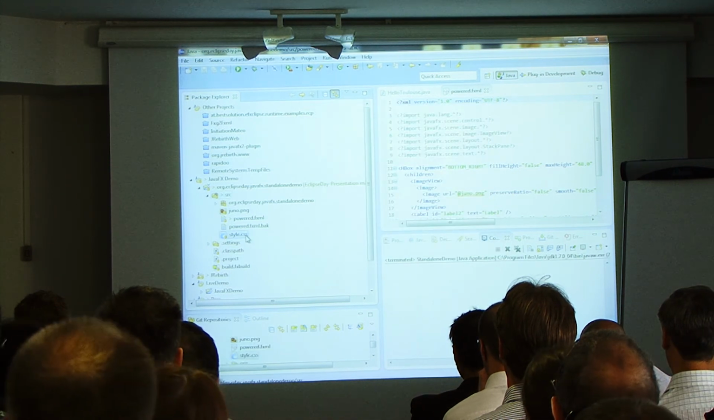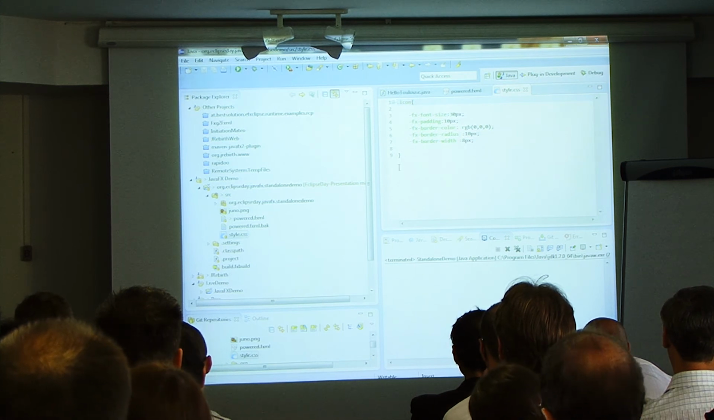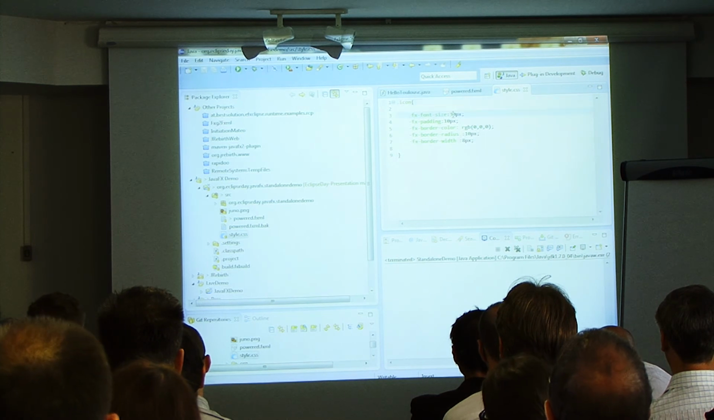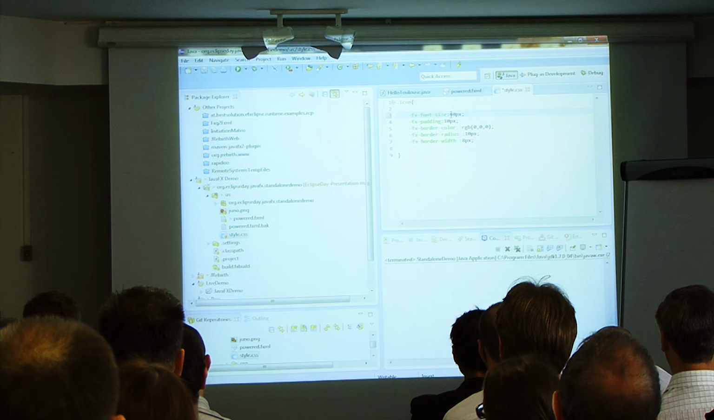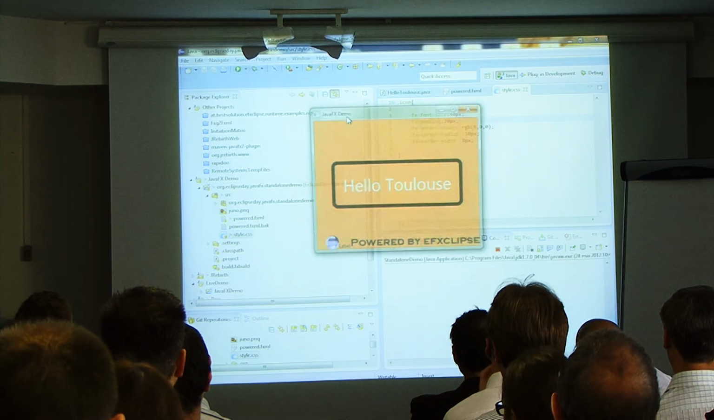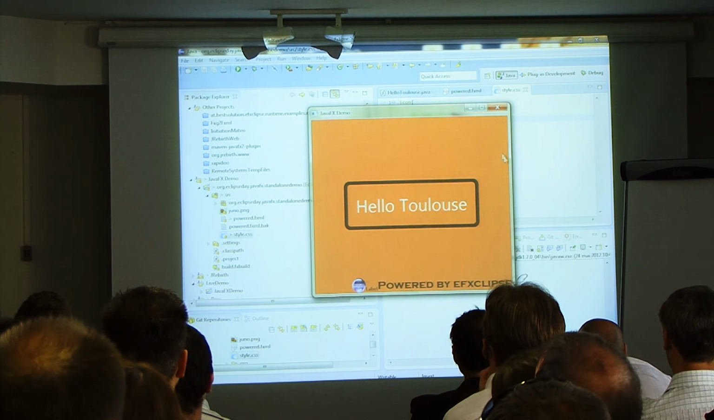You can change the CSS style. Here I have a default font for the Hello Toulouse label. I can increase its size and add more padding. It's a little bit bigger.